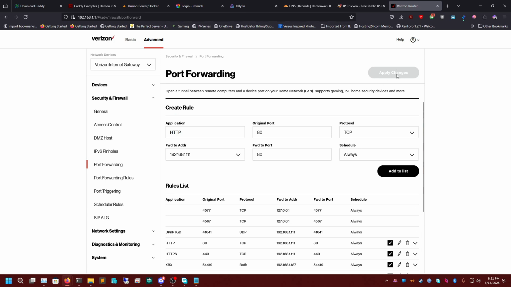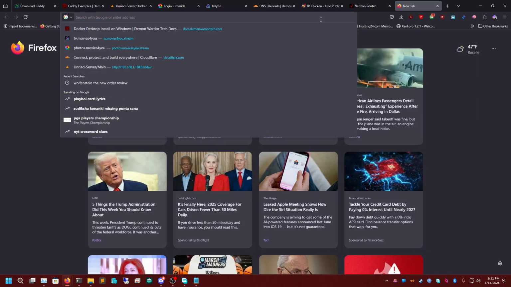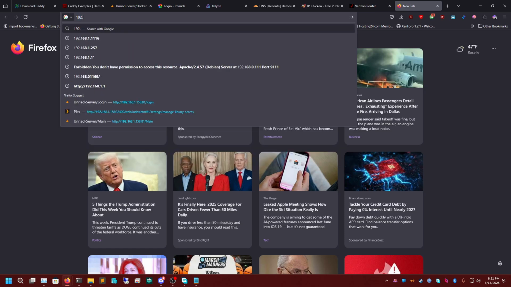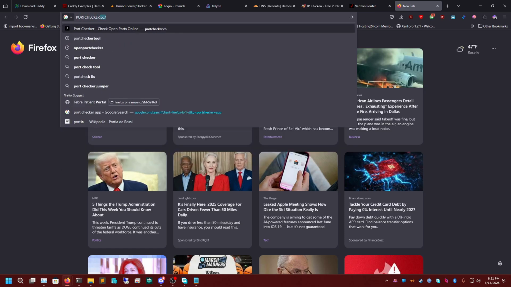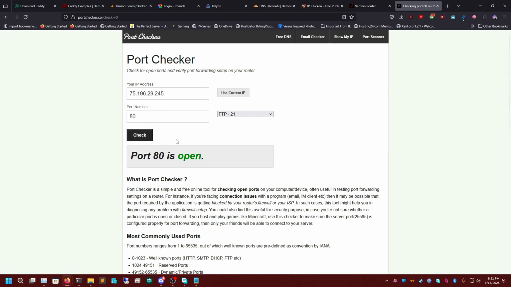When you're done, if you don't click apply changes, it won't set it. Once that's done, we can check to make sure it's open. It should be instant. So we're going to go into portchecker.co. And as you can see, this is my external IP. It should automatically pull it. If not, you can click use current IP. And we'll check 80. As you see, it's open. 443 we'll check. And that one's open as well.